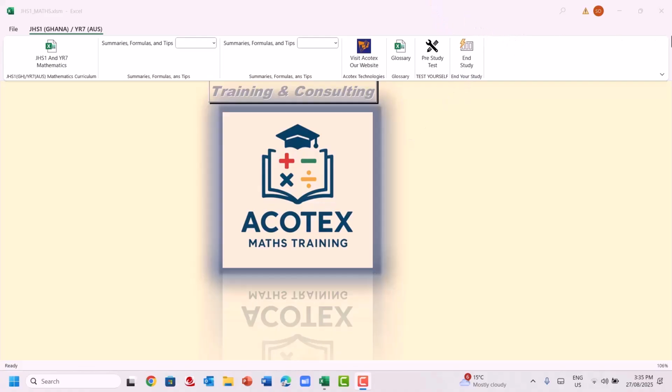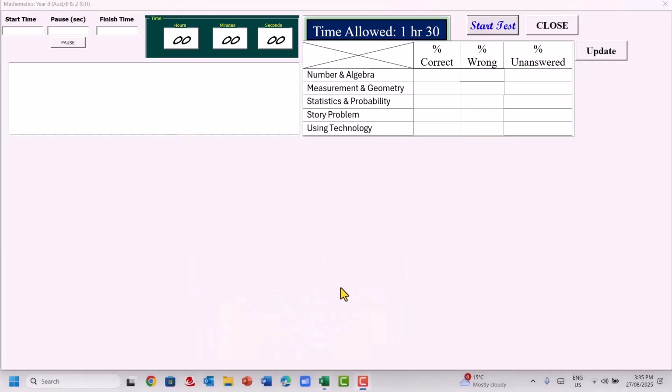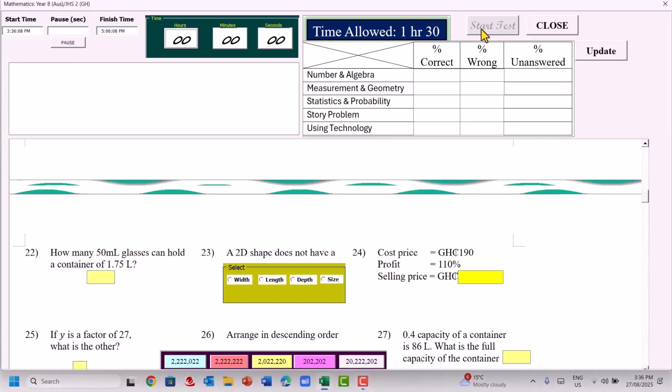So to start the test, you click this button here and immediately the test will open for you. As I said, you can pause the test. If you want to go to the loo or do something, you can click this button here to pause the test. And so to start the test, you click this button. And I've already told you that this test is timed. You have to take 1.5 hours to complete the test.